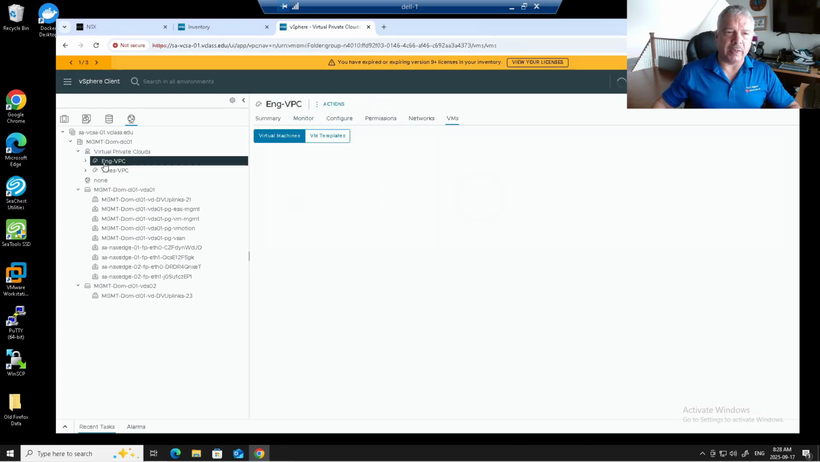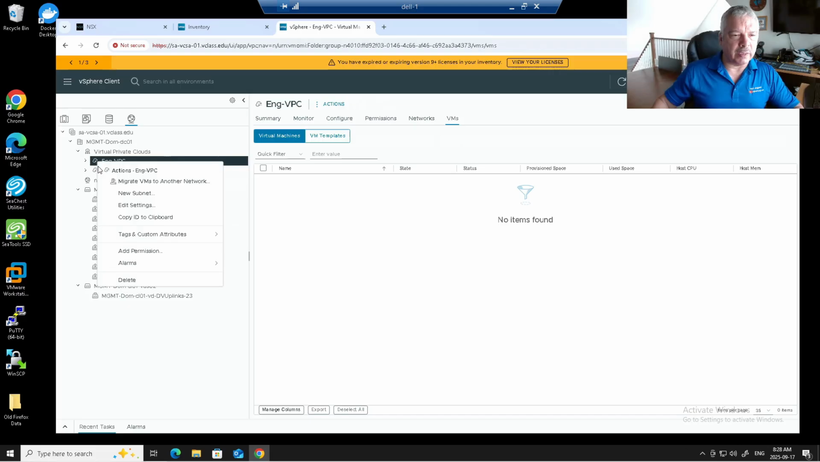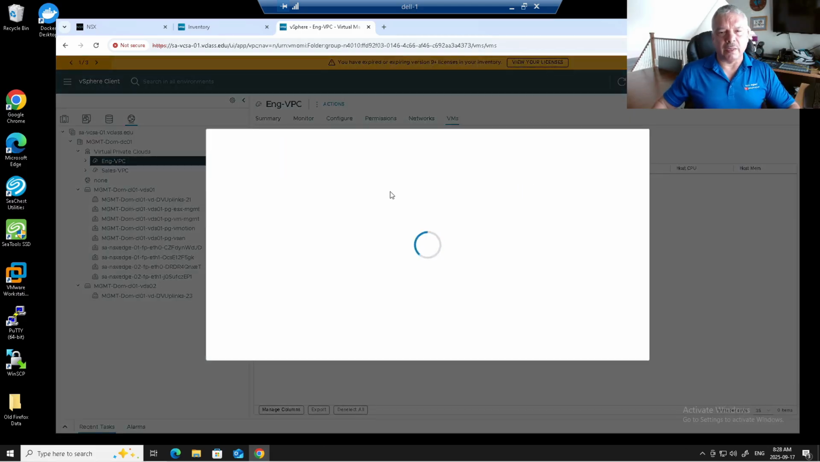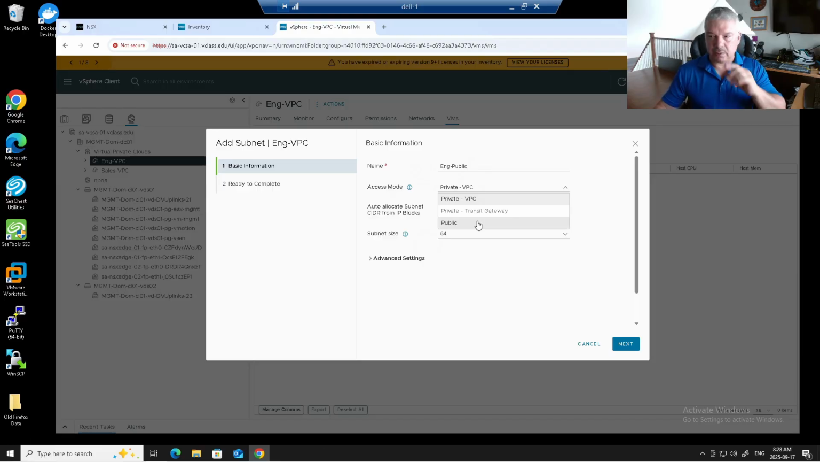Well, the whole point here is now you can actually go in here and create subnets. For those of you familiar with NSX, those are segments. But again, they changed the term to subnet to make things easier from a self-provisioning portal. So if I right click on engineering and say new subnet, it's going to ask you for the name and the type of subnet. So I'm going to call this engineering-public. And there are 3 different types. You can go private VPC, private transit gateway, public.